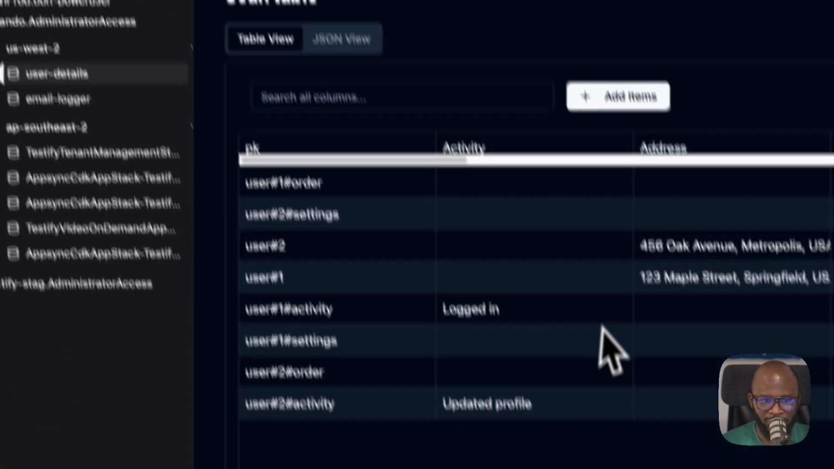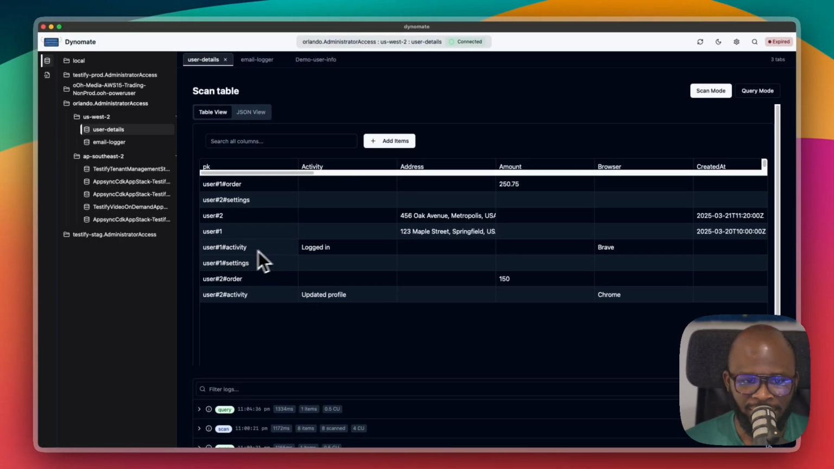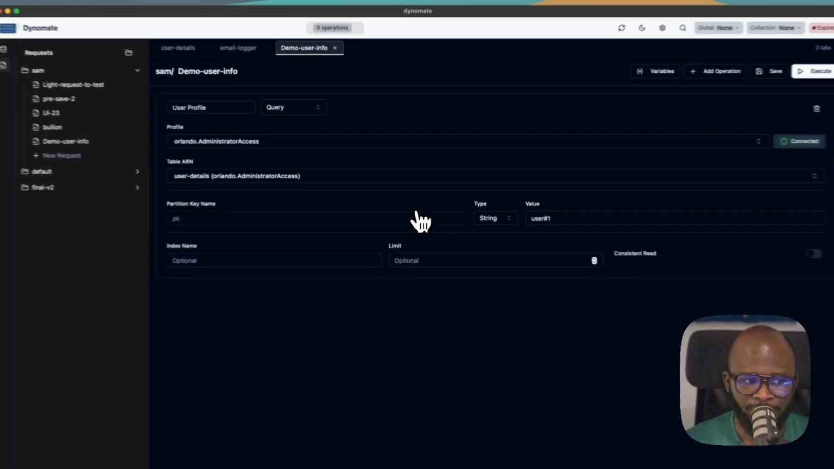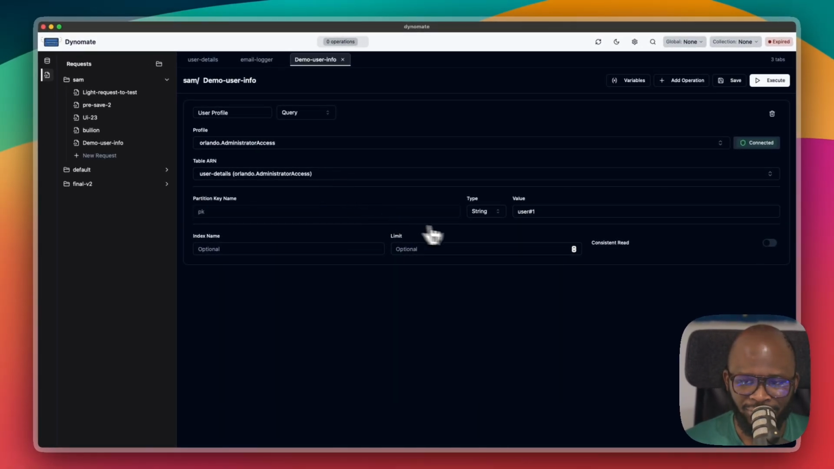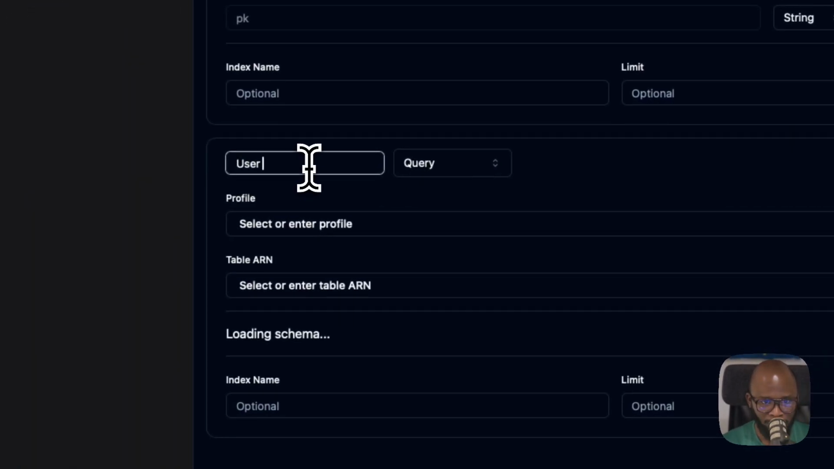So if we go back to our table, we have user profile entity, user activity, we have user settings, and user order. All of these are saved with the user ID as a prefix. So if I wanted to get all of this information, let's just say I want to get the order and the activity for this user. So I could do that by adding to operations user order.